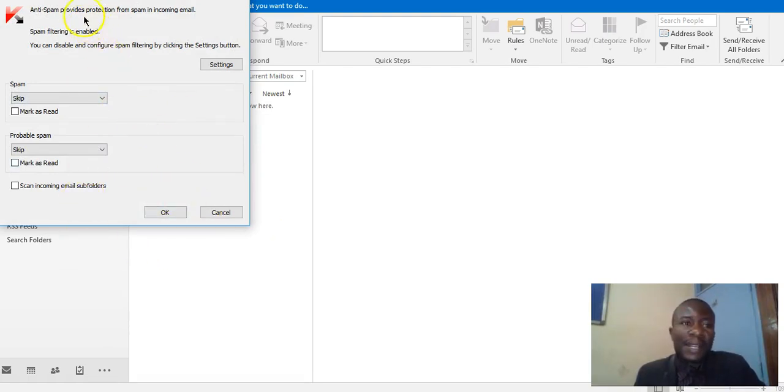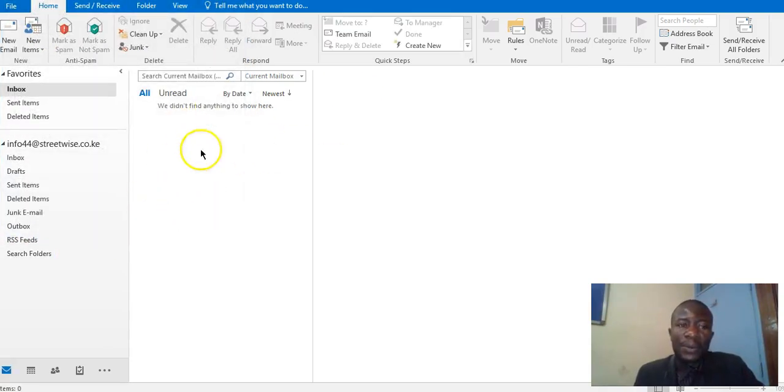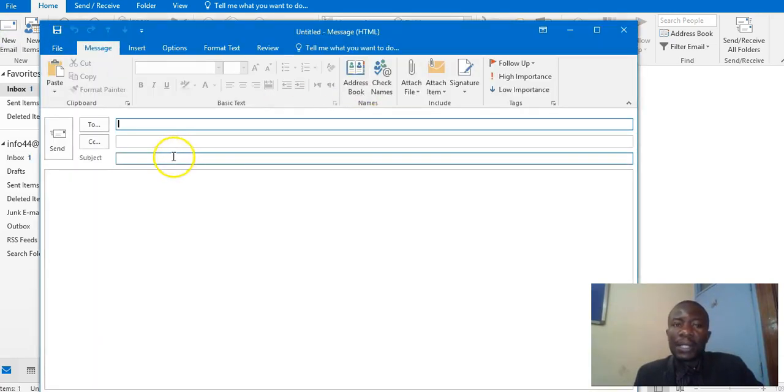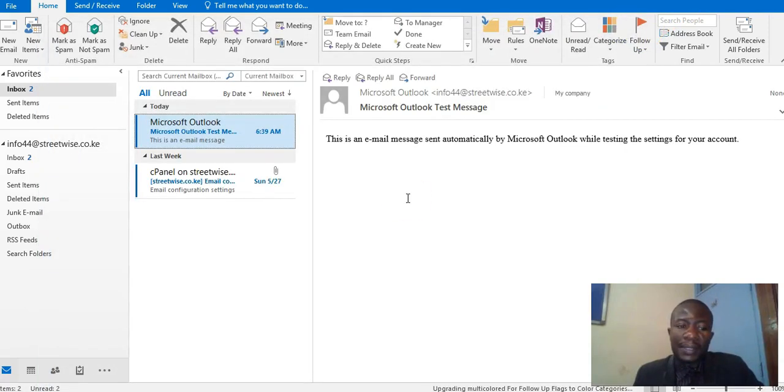If you have an antivirus, for example, I'm having Kaspersky, it's going to protect anti-spamming, then you will need to provide that. But at the moment, we are not going to set up that. Our issue at the moment was to create email on Outlook. Here you can send, and you can receive.